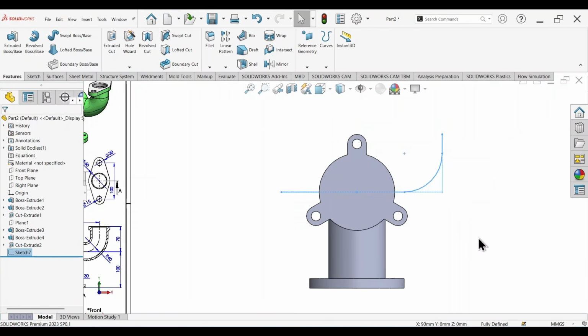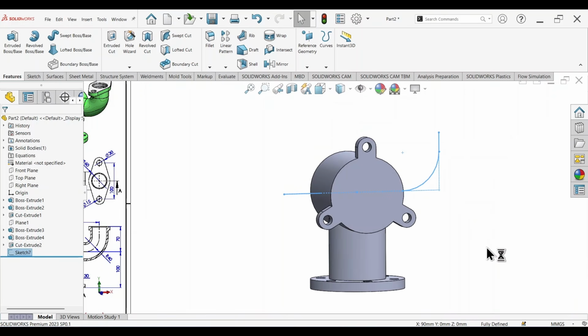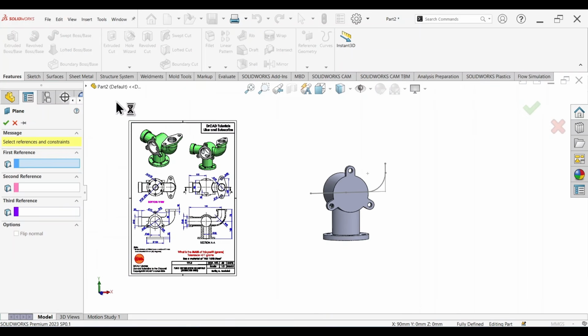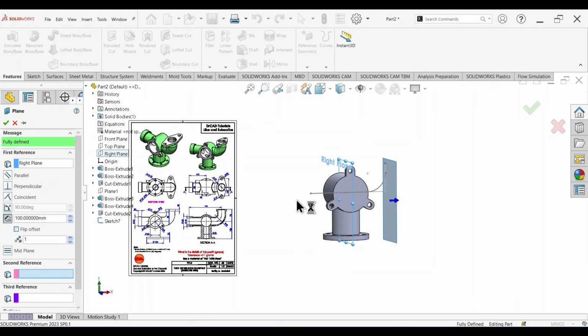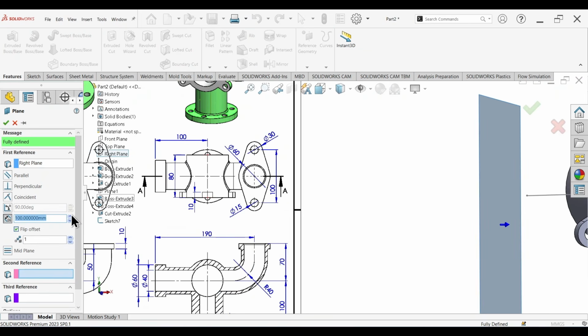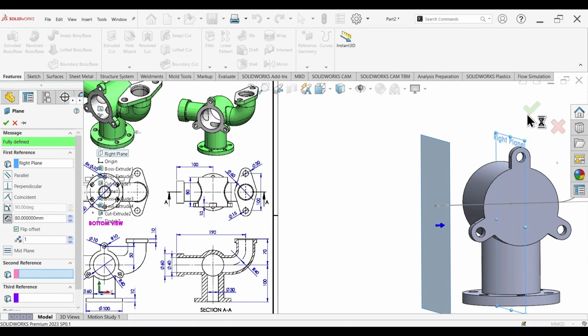Exit sketch, and what we're going to do now is create a new drawing plane. Okay, so on your keyboard, press Control P. The reference plane that we're going to be using is the right plane. And we're going to create or offset this. Let's select flip offset and offset this drawing plane at a distance of 80 millimeters. All right, and then click OK.